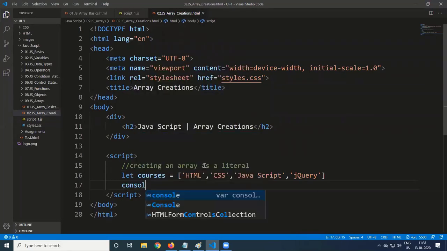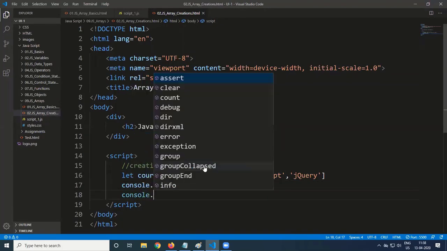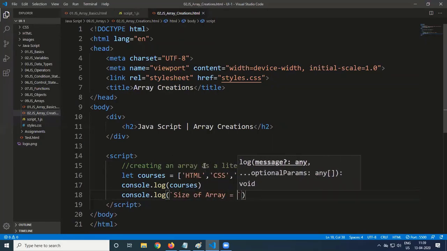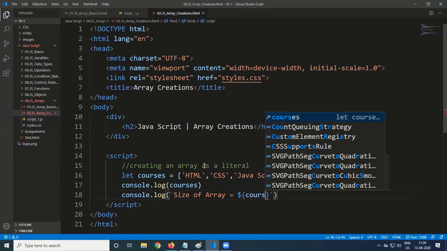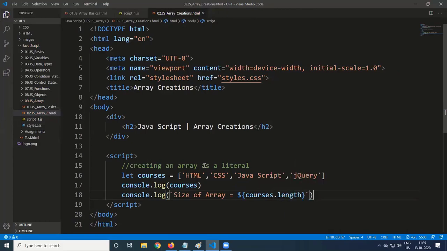So console.log courses, we are displaying that. And console.log size of array is equal to, dollar curly braces courses.length. We have seen how to retrieve. So creating an array as a literal, this is one technique.